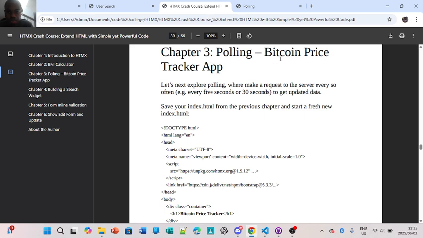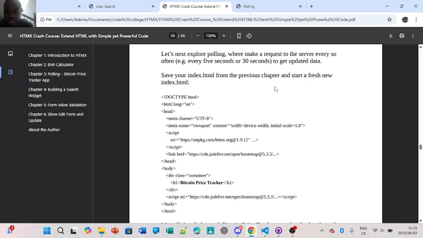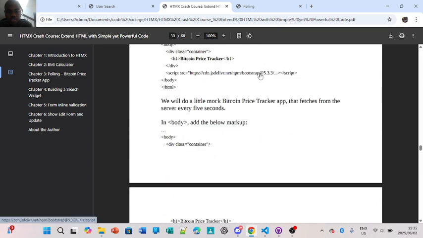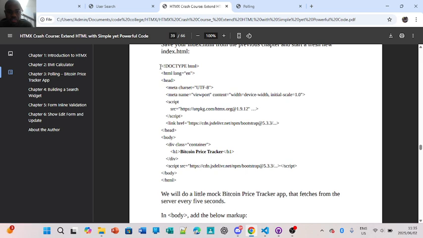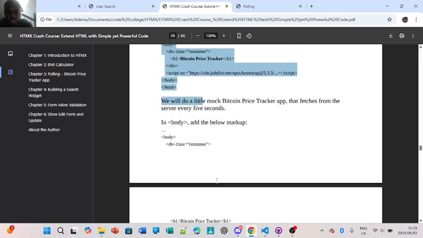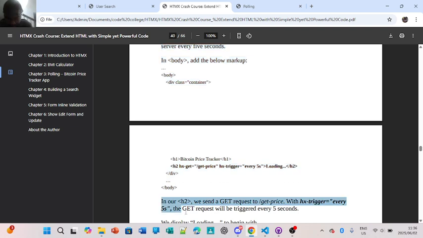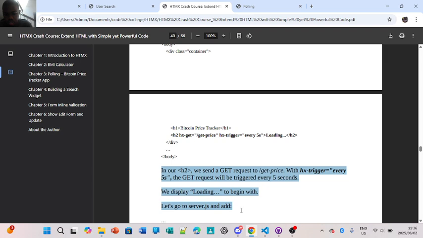So, polling Bitcoin price tracker. Let's explore polling. We make a request to the server every so often to get updated data. Obviously in your HTML you have to do this. JSON pretty much replaces everything that you do. It makes it easier to connect the front end and the back end together. Now hx, with every 5 seconds.